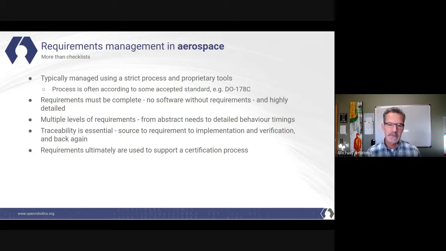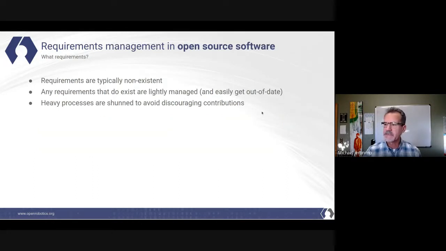So we want to be able to go from the requirements all the way down to the implementation, and then maybe even a link to the code or a test that verifies that, and then back. So these requirements are used to support the certification process. However, on the open source side, as you know, I'm sure, requirements are typically non-existent or very lightly managed. If they are there, they may have gotten out of date a bit, and we're trying to avoid heavy processes.